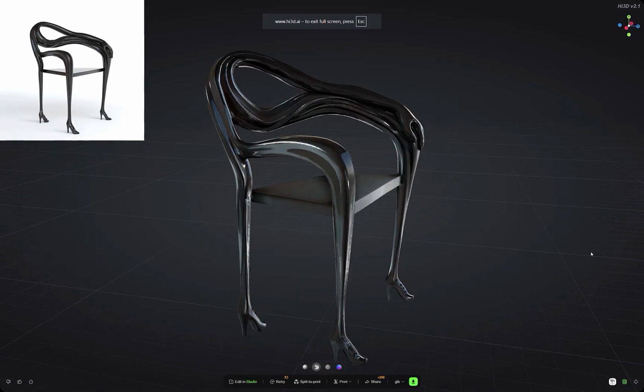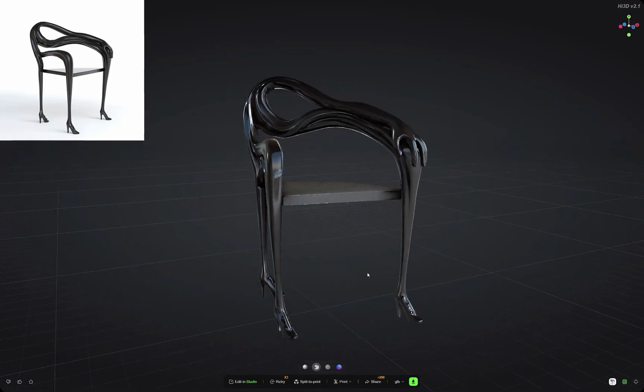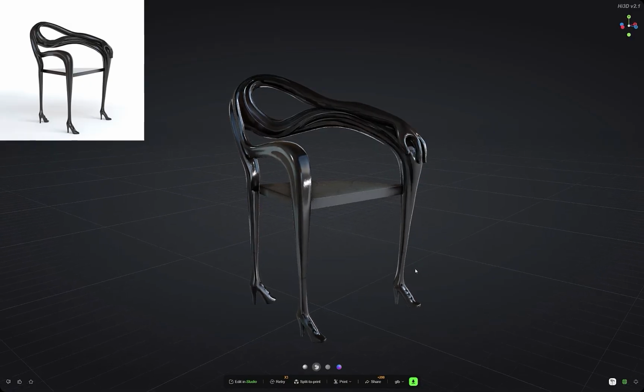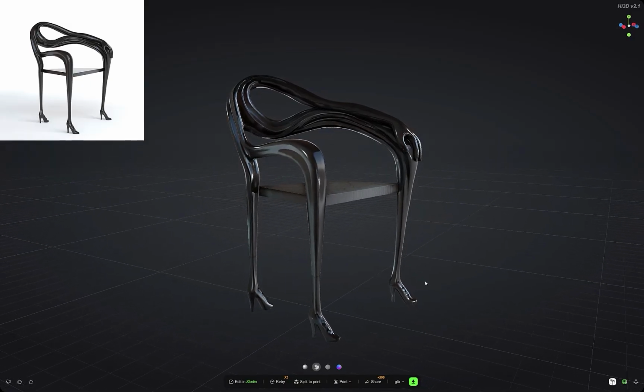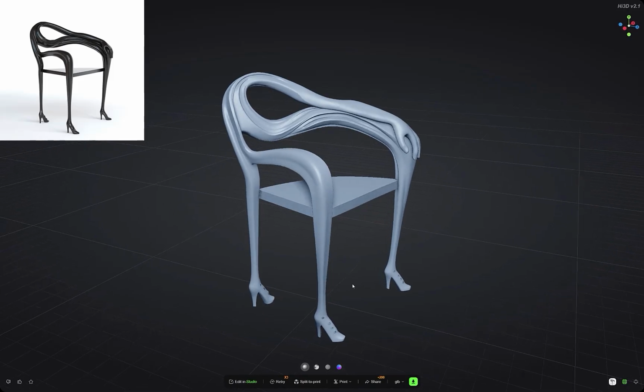In this model, I'm creating a different shaped chair. It's like a structural armchair. What do you think? From a single image, a 3D model.